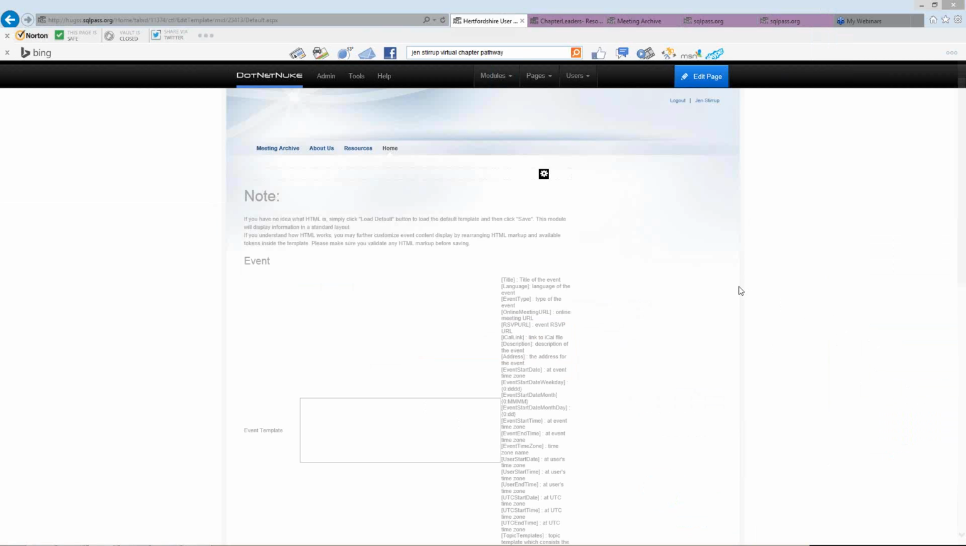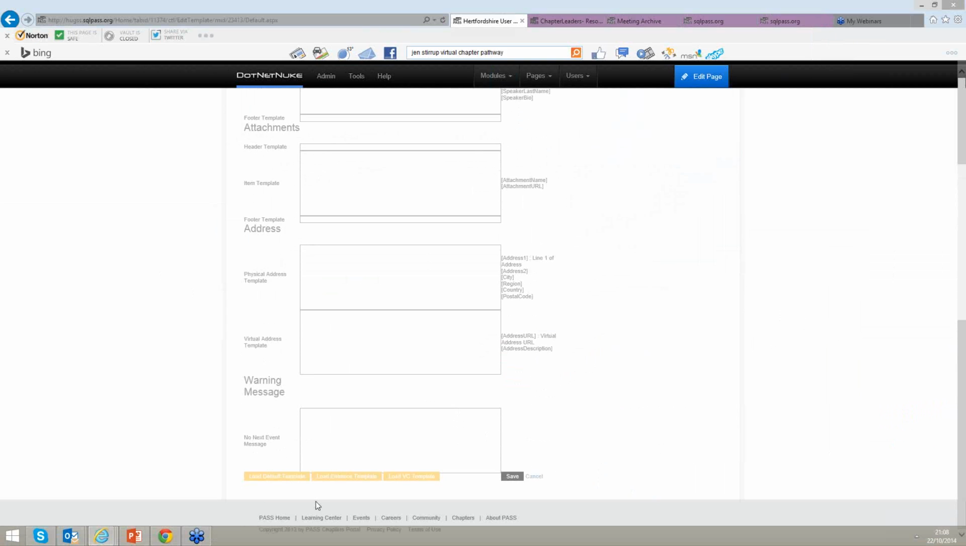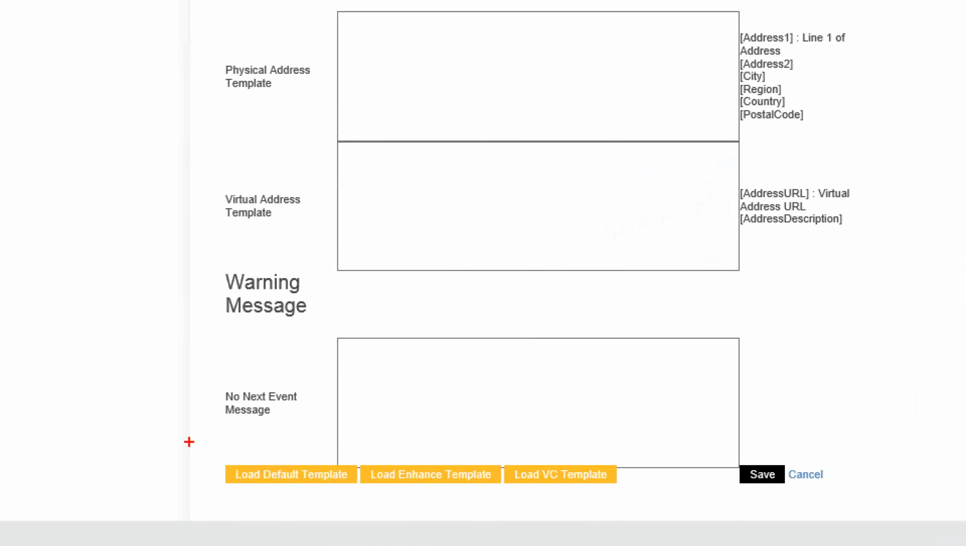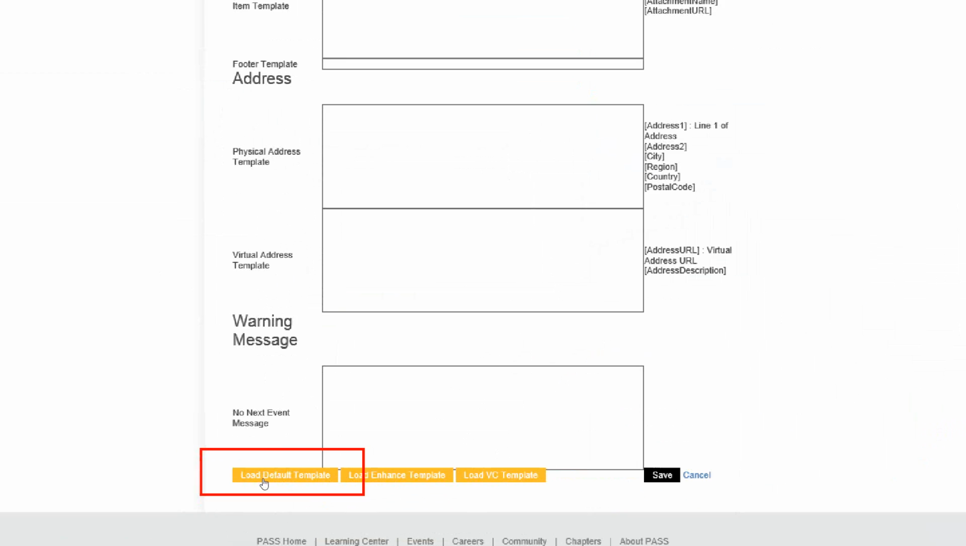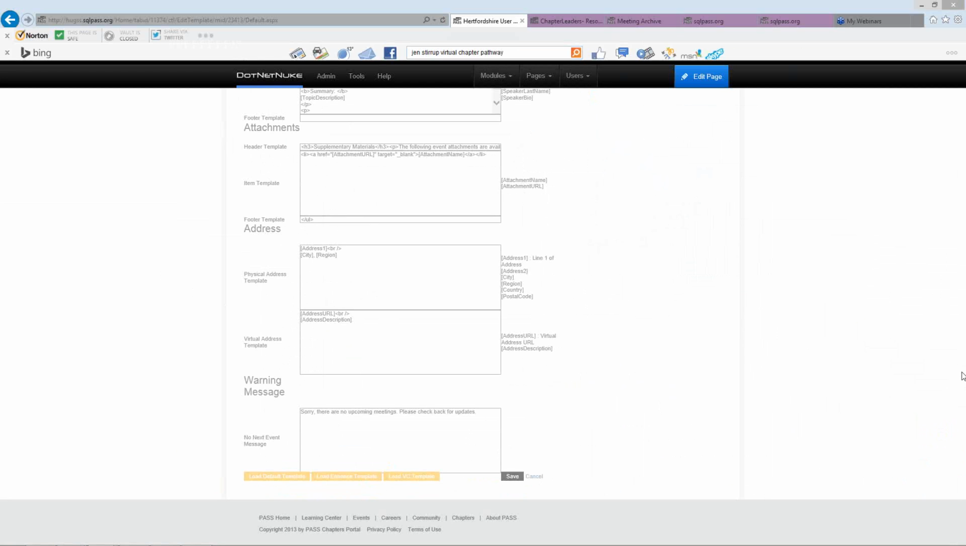Now what you see here is there's a whole load of stuff. You can change the HTML in here if you want to, but personally I'm not going to bother. All I'm going to do is scroll down to the bottom, and there's a thing here, Load Default Template. Load Default Template is exactly what we need. So I'm just going to come out of that, and I'm going to click Load Default Template. What that does is it will go off and populate everything for you automatically.